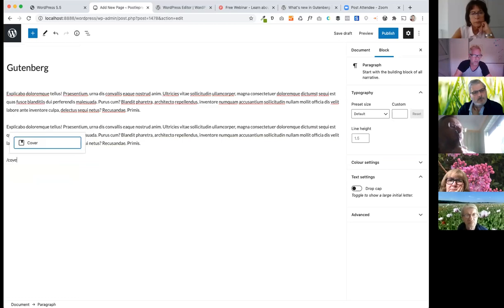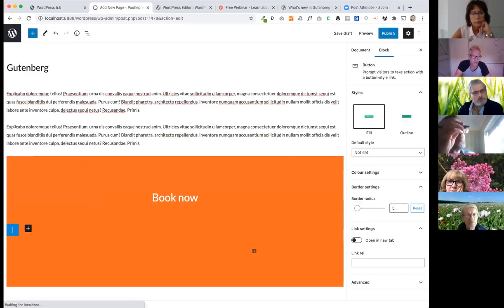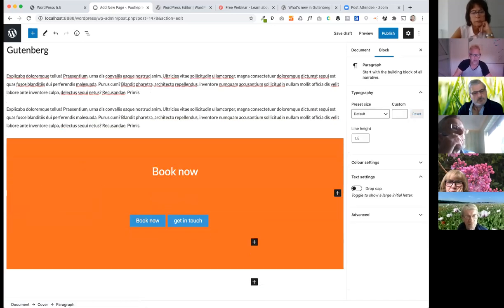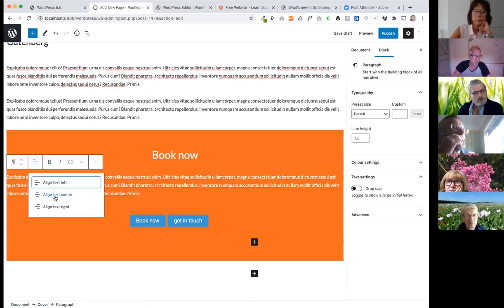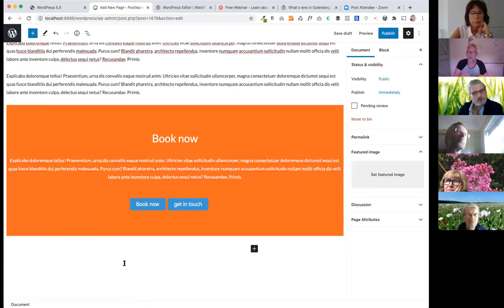I'm just going to add a cover block. Let's choose a background image. I'm going to add some blocks within this. So let's add a buttons block within here. Well, let me just center it. Okay, let's just put a paragraph underneath as well and align it. Okay, so we've got a sort of nice hero call to action thingy going on.